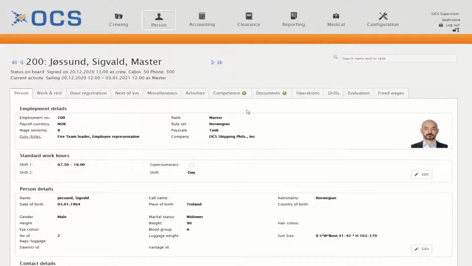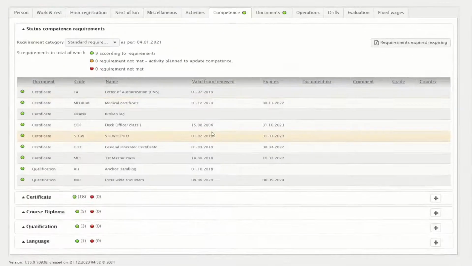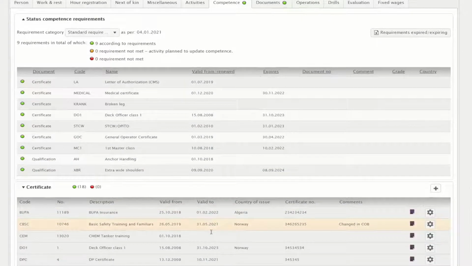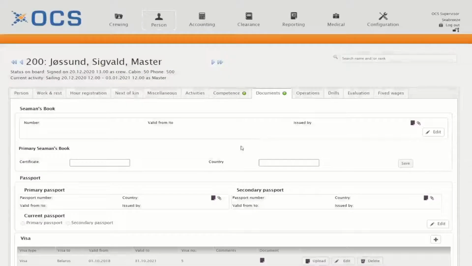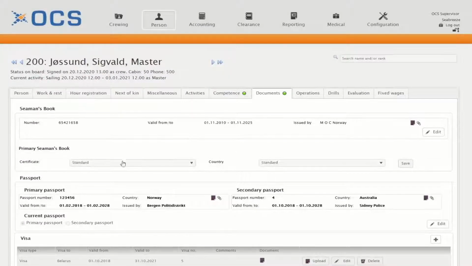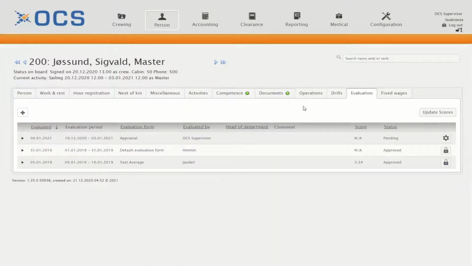If you select an individual, you can see various details, including a competence section, where you can see the different requirement status and their certificates and qualifications. You also have view details about their Siemens book, passport, and visa status. The evaluation section can be used to evaluate or create an appraisal for the individual.